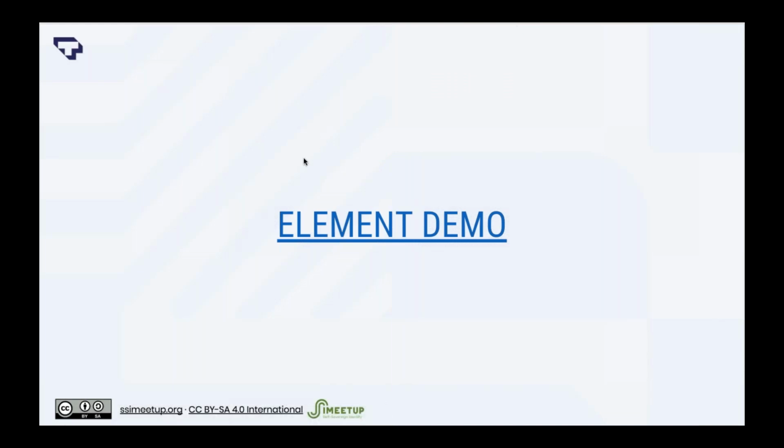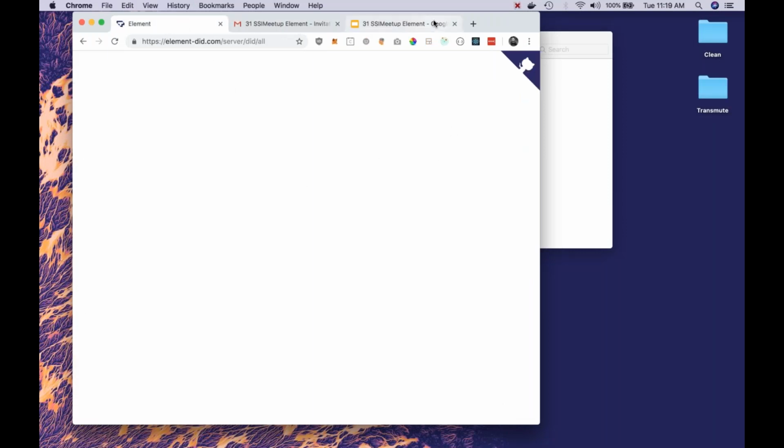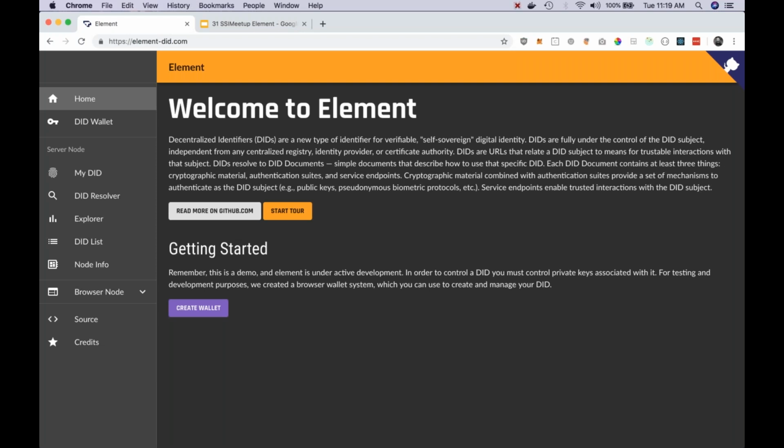So hopefully we don't lose everybody as I attempt to escape this presentation. All right, so this demo is of Element. I should also mention Element's under active development, and it looks like it may be down, which would be particularly sad. This is hosted on Firebase. This is centralized cloud functions and static web application hosting, and so occasionally it goes down.